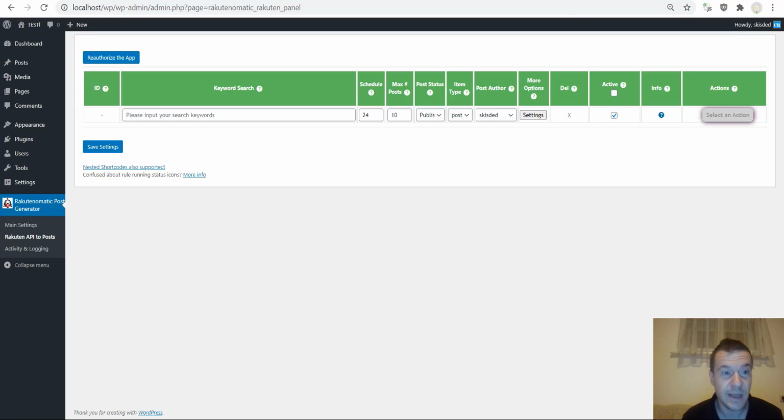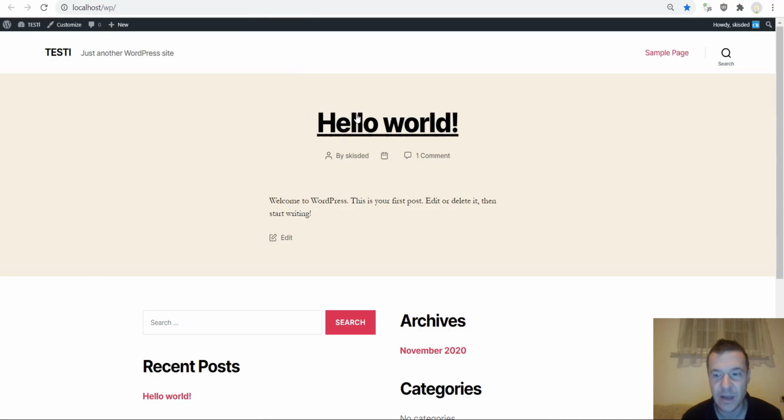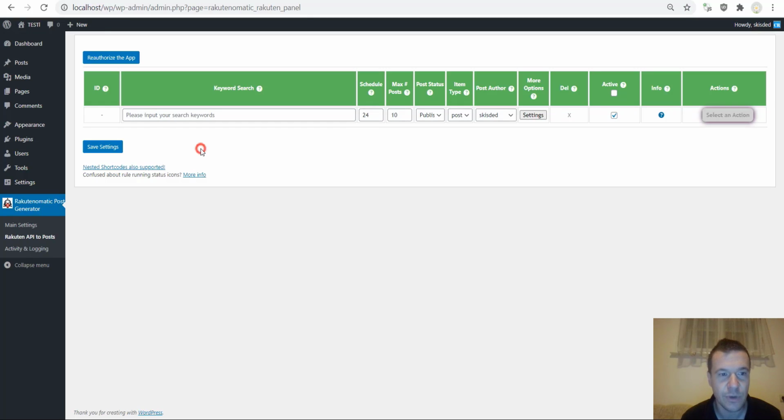Okay, now let me go ahead and generate some posts for you. If we go to our site here, we will see that I have only a test post, a hello world test post. And let me go ahead and do some importing with the plugin, some basic importing, and afterwards I will dive in also in advanced plugin settings. So for this we need to create a new role.